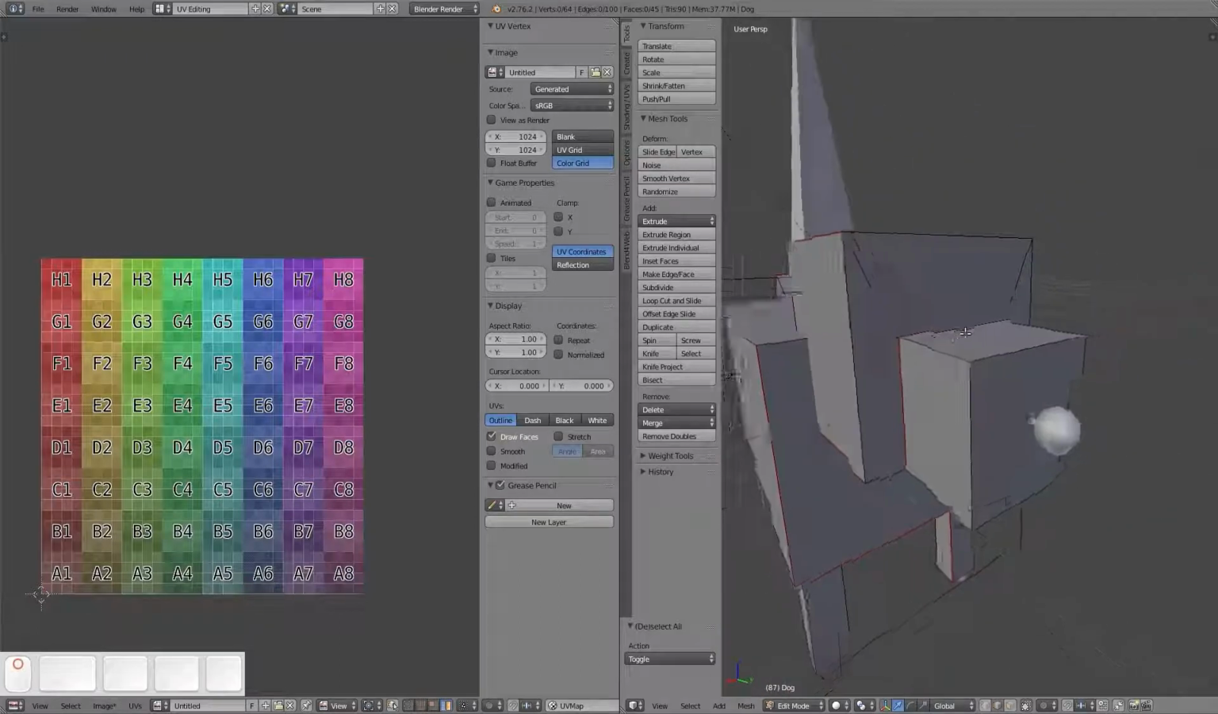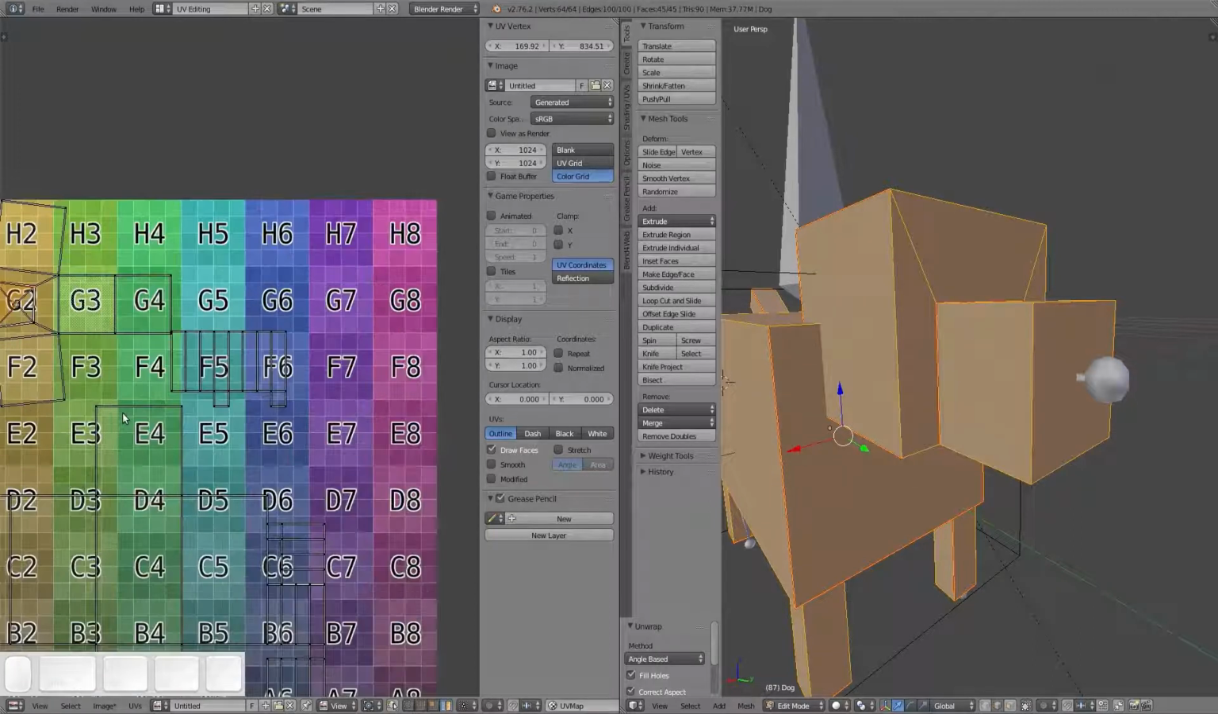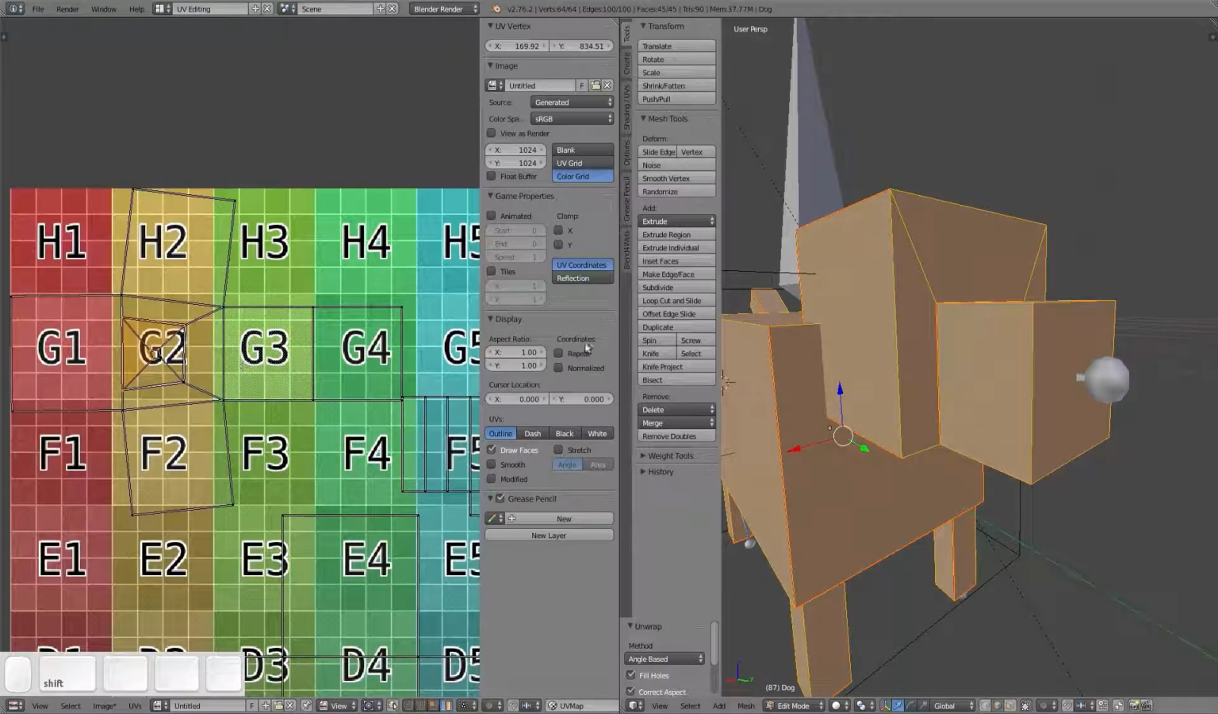We're going to cut the nose. And then, let's unwrap it here real quick, just to see what that's looking like for us, because it's still going to be messed up.